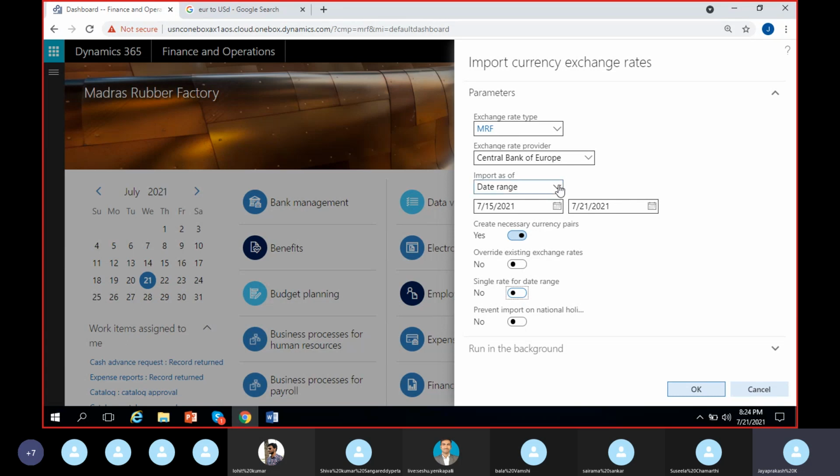So I don't want to use a date range only. I'll use only today's date, and I'll set this. This will be automatically disabled. Then there is "prevent import on national holiday." You have this option to enable or disable.